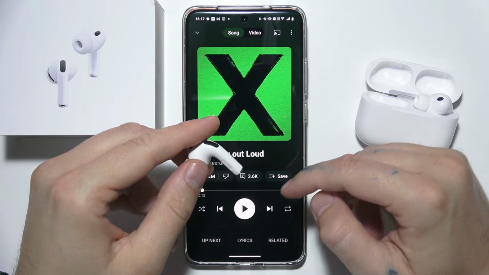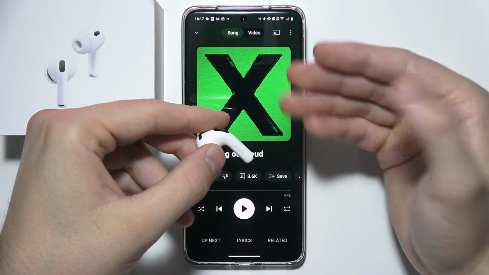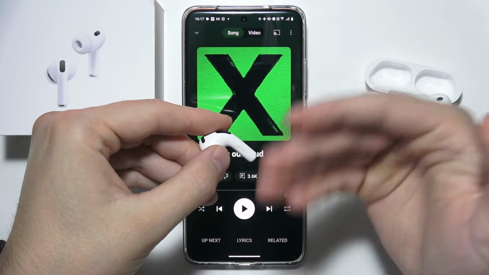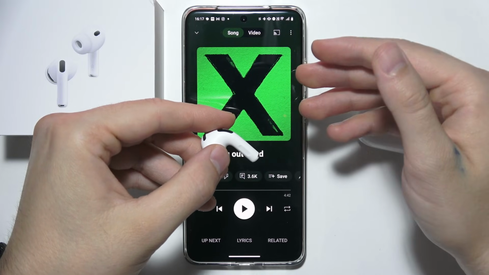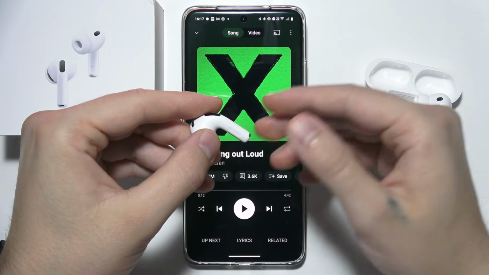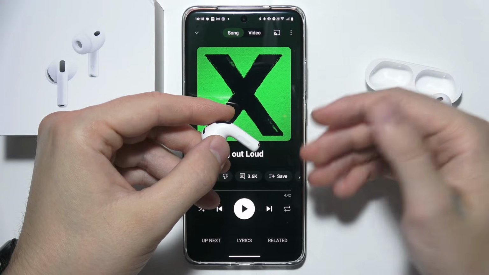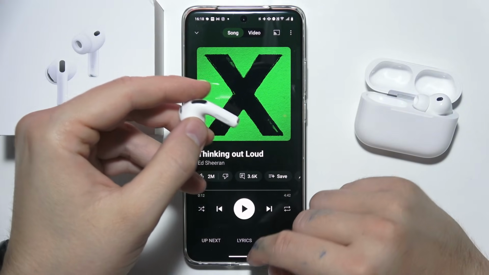And also we get the call controls. So when there's an incoming phone call, you can pinch once to answer the phone call. When you are in the call, you can end that call by also pinching once. But when you pinch 2 times, you will mute or unmute the microphone of your AirPods.